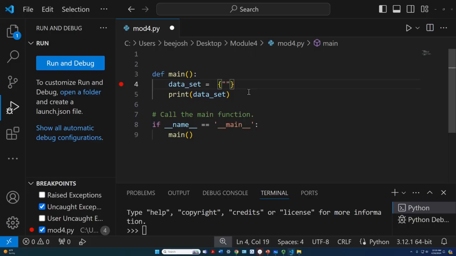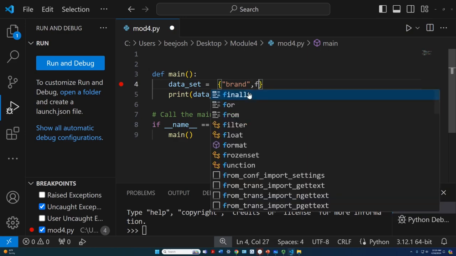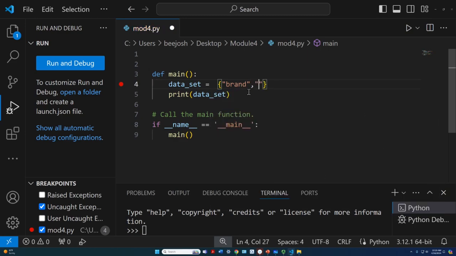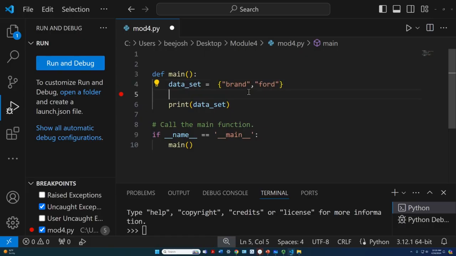So let's do brand. Let's do Ford. And then this needs to be a colon because we're doing a dictionary, not a set. Then we do a comma for the next key value pair. Let's do power, pow, and then let's have 300 in there. So we'll just do a mixed dictionary, and I put that in there wrong. That needs to be a colon.